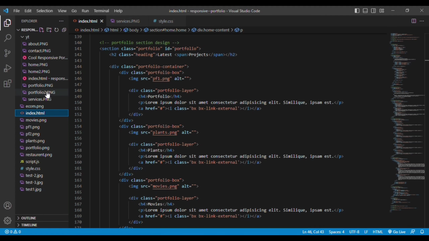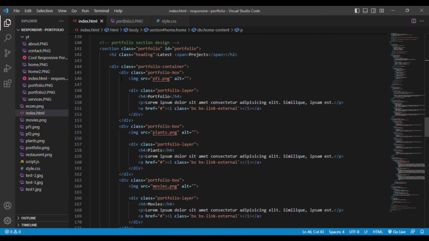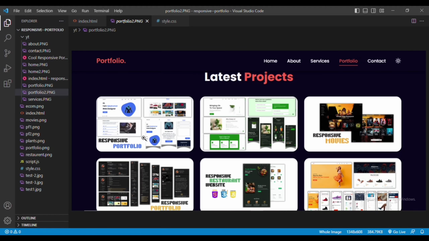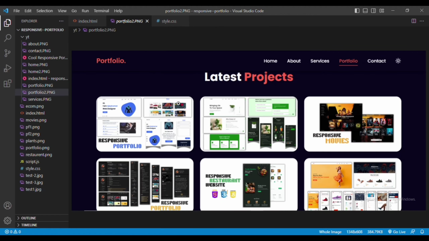I'll show you the portfolio image. So this is the portfolio. Here, for each portfolio box, we first have an image element. You can see the image element here. This is the image. Then we have a div element for the portfolio layer. Then we have small information about it, and we have a link. So this you can see.